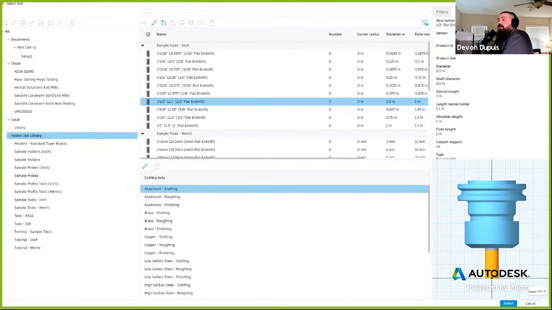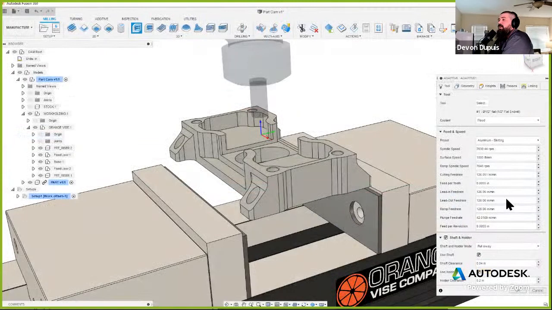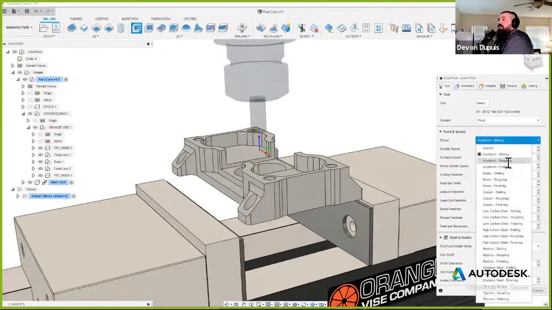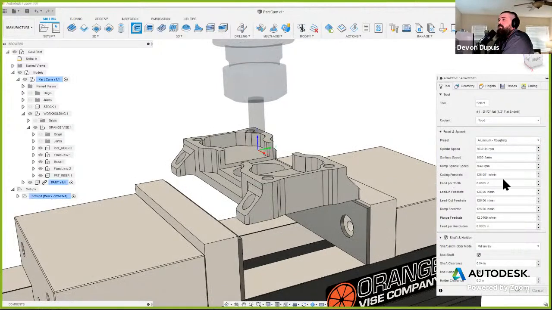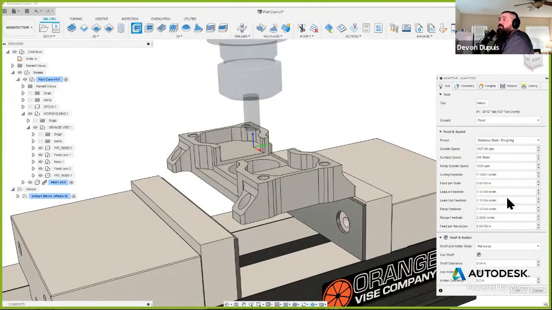So we can grab this tool here, and it's going to place that in our document. And then these tools, because they have all those different cutting parameters for our feeds and speeds, we can just select that here. So depending on our material, we're doing aluminum roughing, so we can set that there, and it'll set those. But you can see if we change this to like stainless steel, for example, those feed rates are going to slow way down.